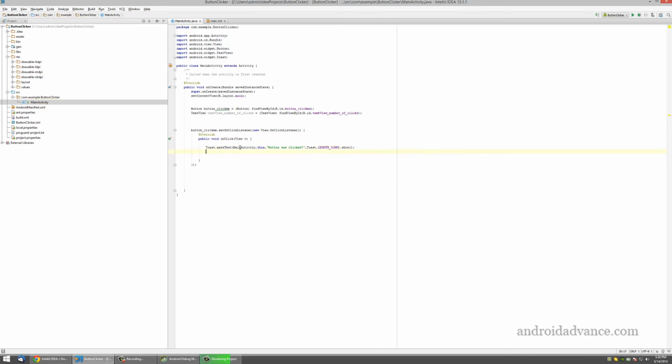So this is the code. The first one, main activity, this is the activity where this toast appears. The second one is the text that appears. The third one is the duration. You can exchange this with milliseconds if you want, but I prefer to use one of these lengths, long or short, and at the end you put .show.